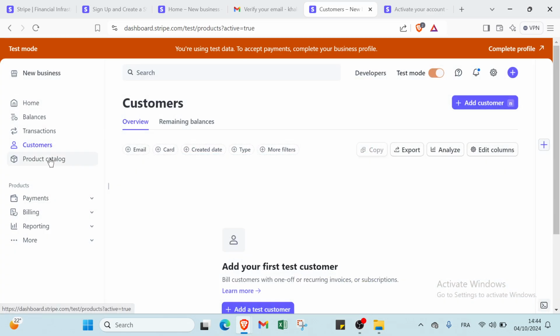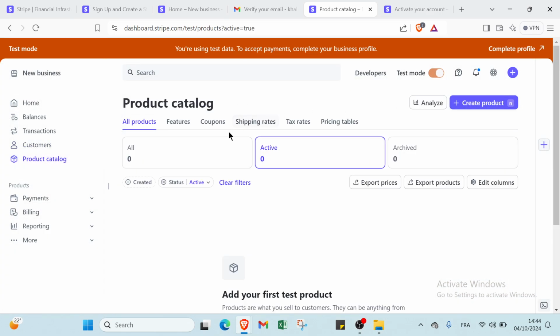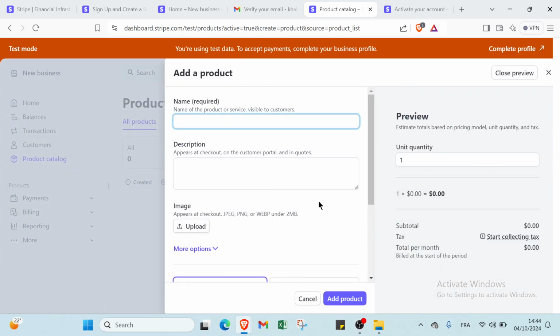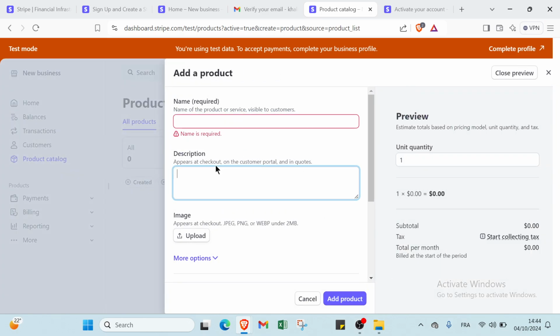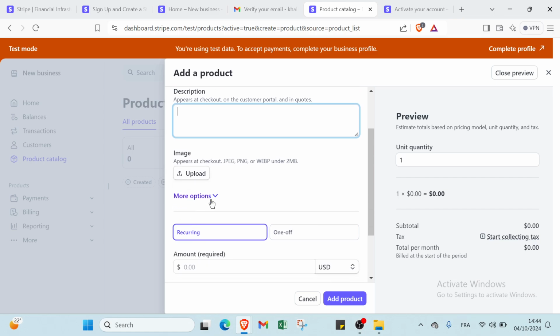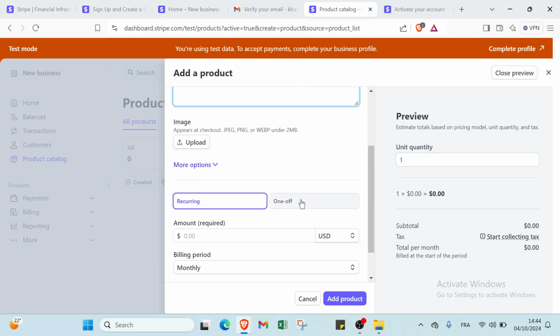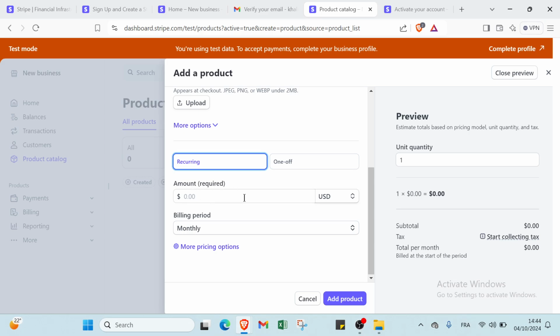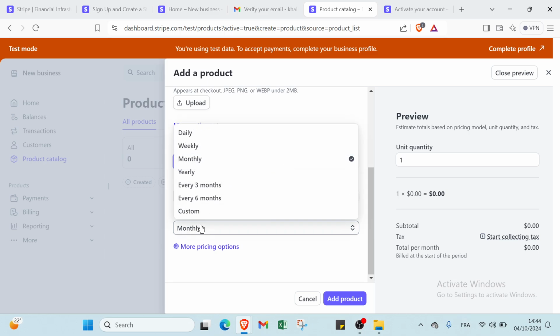Then we have product catalog. About this one, we have here all, active, archived, and then we have create product. You write the name, description. You can upload also the image. Then we have also here recurring, or you choose one-off, or recurring here, and we have also your amount, and you choose the billing period, for example monthly, daily, and also we have yearly and weekly.